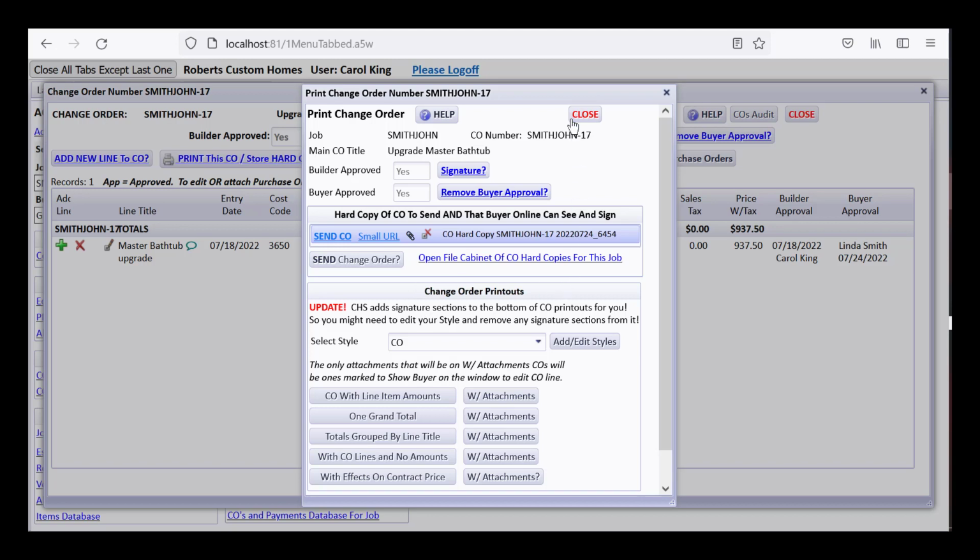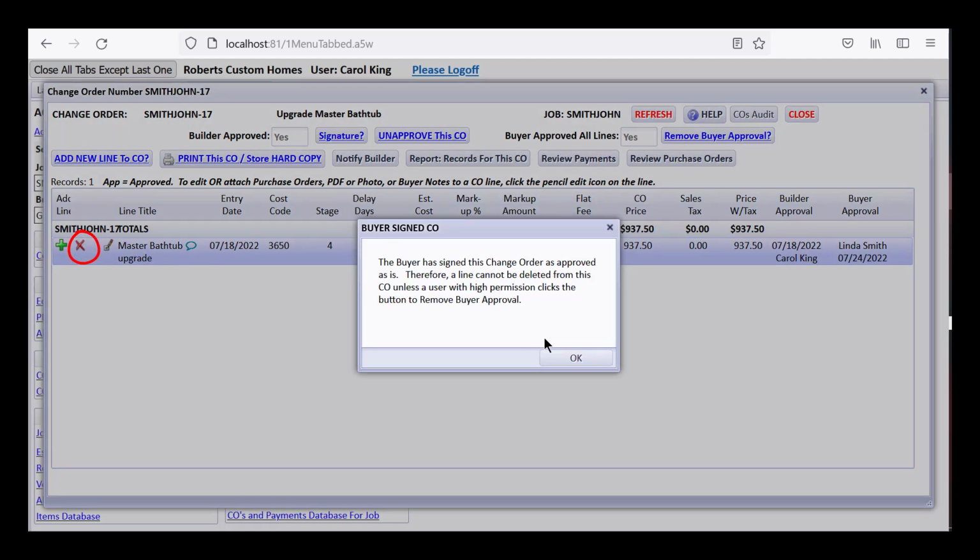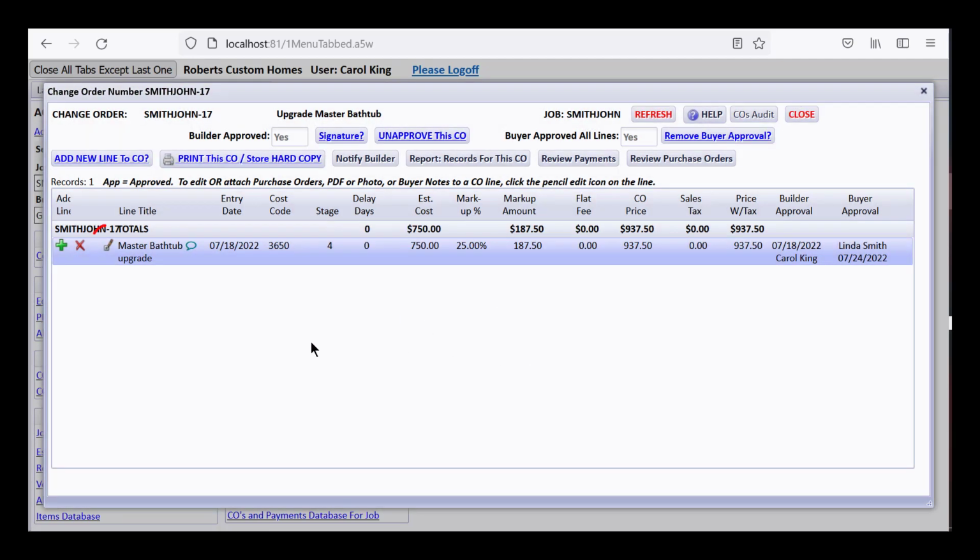If I do this thing to remove the buyer approval, there will be an audit record about that, and an email will be sent out to the home buyer, etc., saying that the builder has removed your approval of this change order. Now I'd like to show you a few things. If I try to click an X to delete this, I'm going to get a message about the buyer signing and I can't delete it.